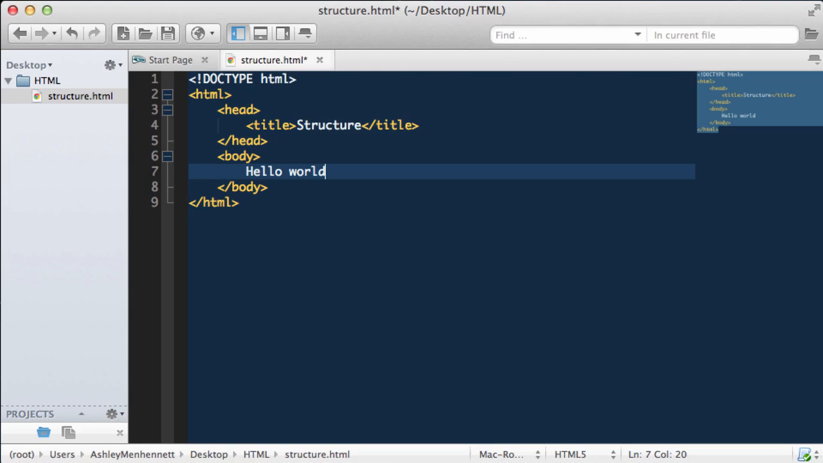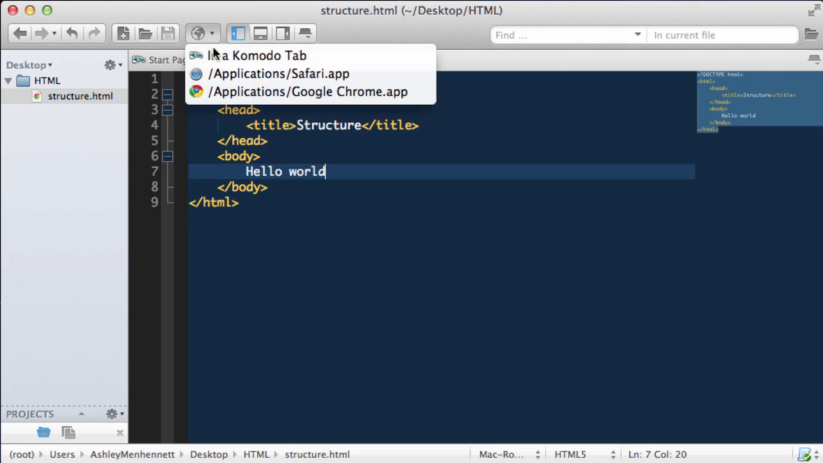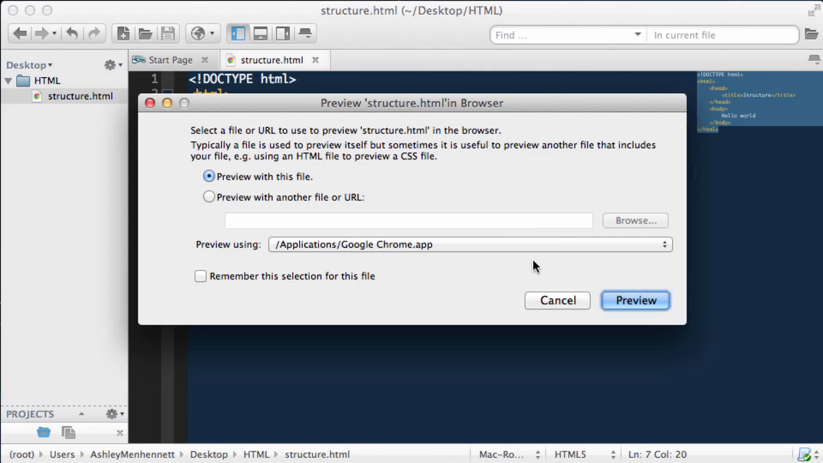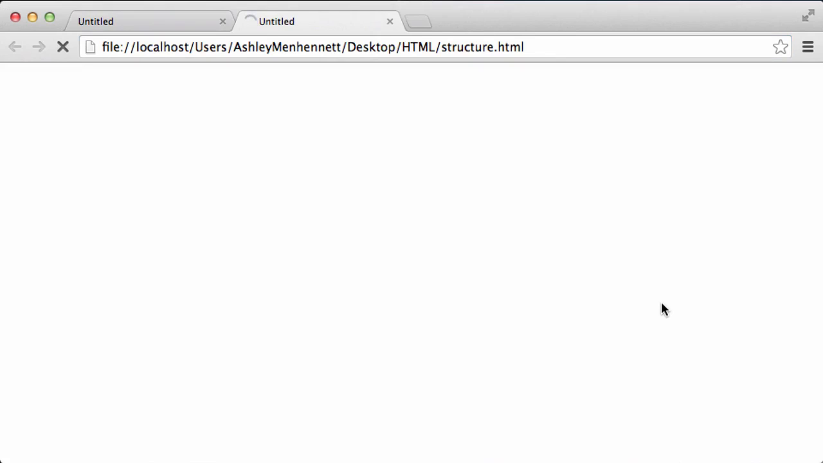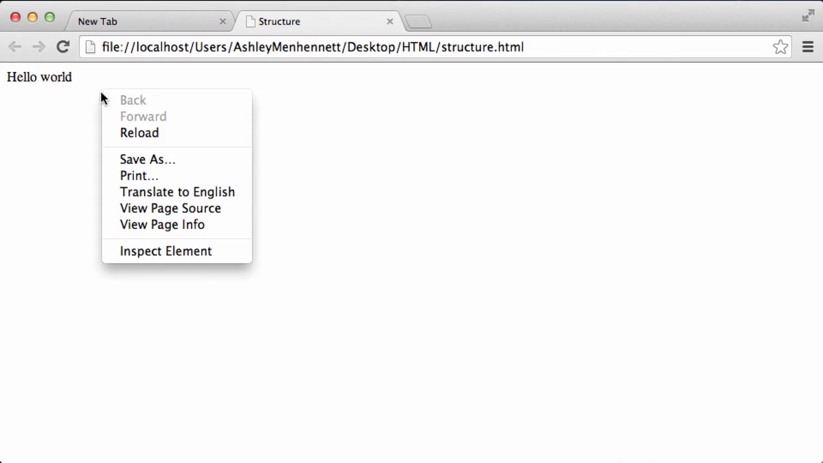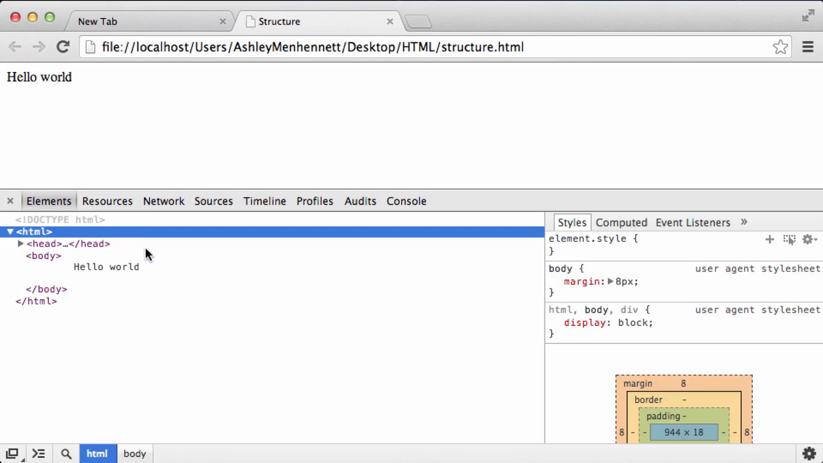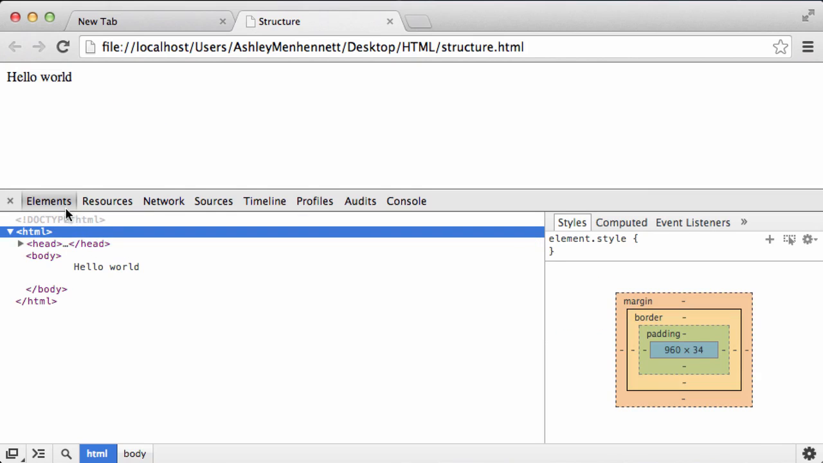And now that we have that, let's go ahead and save our file, then take a look in the browser. As you would have expected, we just have our simple hello world text. But what we can do is right click in the browser window and select inspect element. This will bring up Google Chrome's developer tools, and here we have the elements panel selected by default.